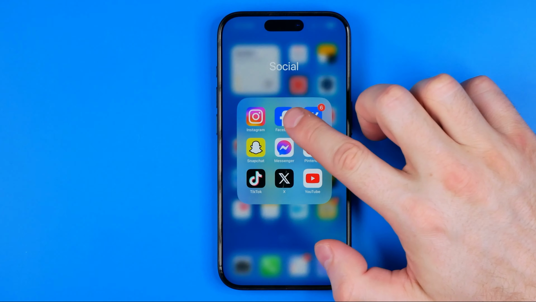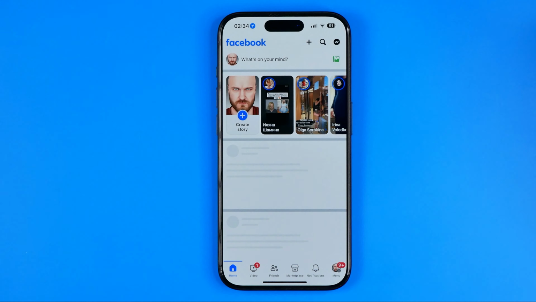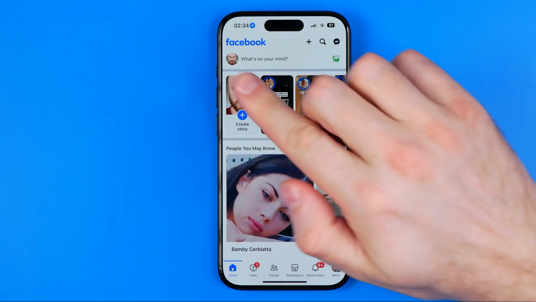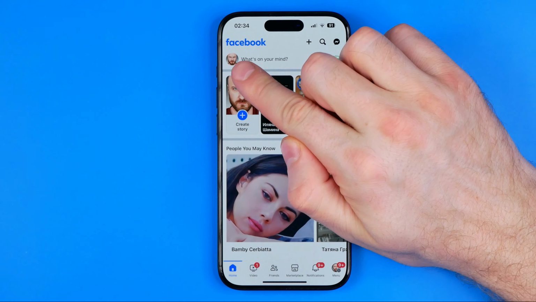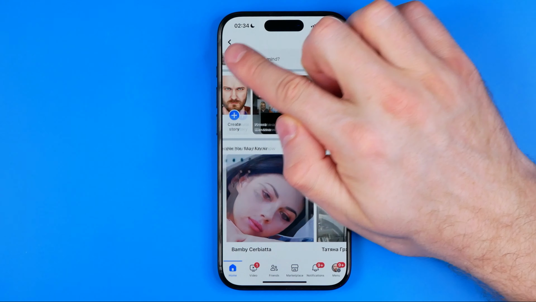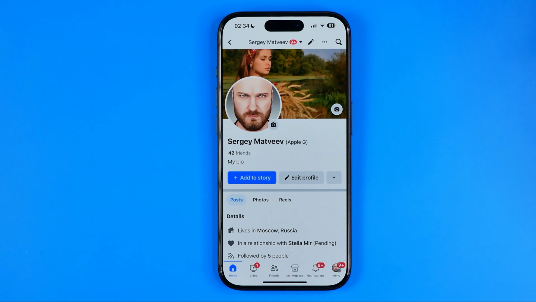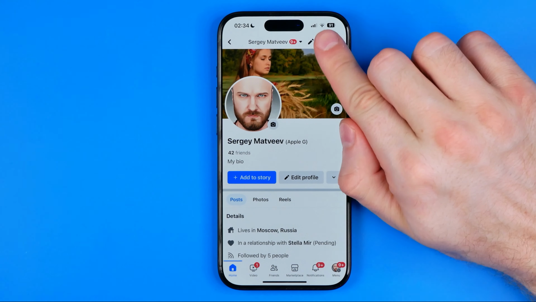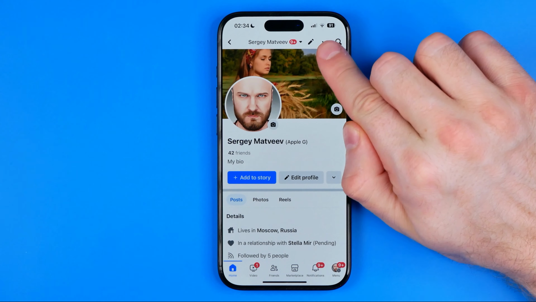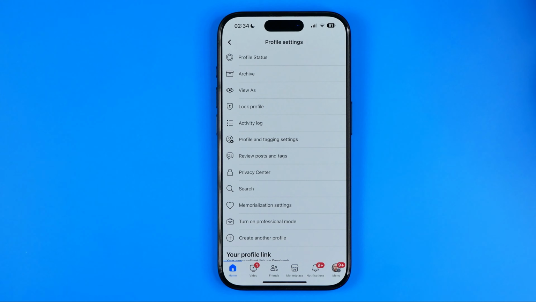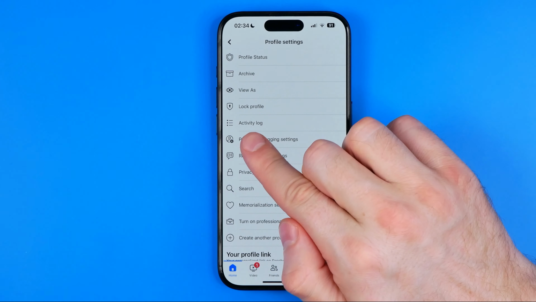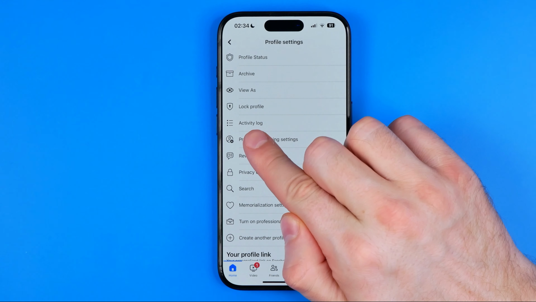Let's get started, guys, and first off, open up the Facebook app. After that, tap right here at your profile picture to head over to your Facebook profile page. Then tap at these three dots. And that's where we can easily find activity log.